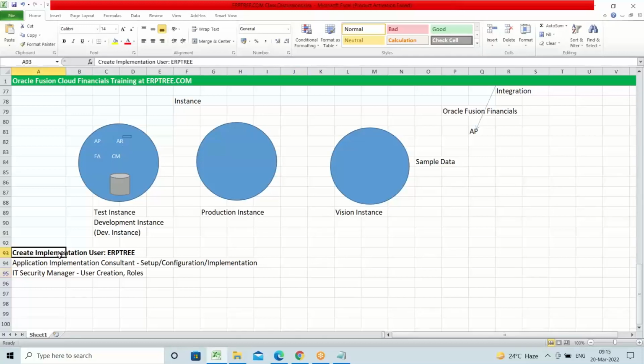Now we are talking not about employees, we are talking about consultants. At the time of implementation, we are going to act as consultants. What access we need, we are discussing.